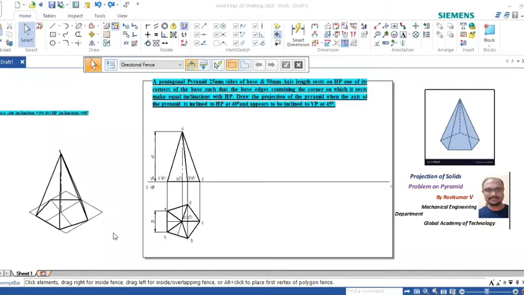First, take the pentagonal pyramid placed on the horizontal plane. Take the corner on the right side and construct the pentagon. Always place the corner on the right side, with the edge on the opposite side perpendicular to the XY line. Once you draw the top view of the pentagon of side 25 mm, show the dimension on the left side. Call this A, B, C, D, E.